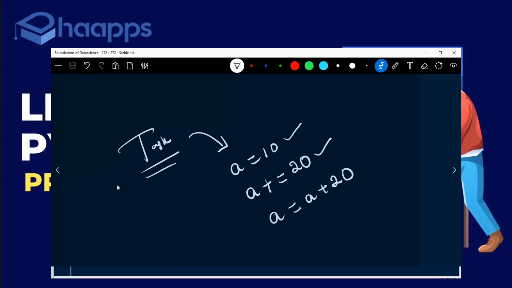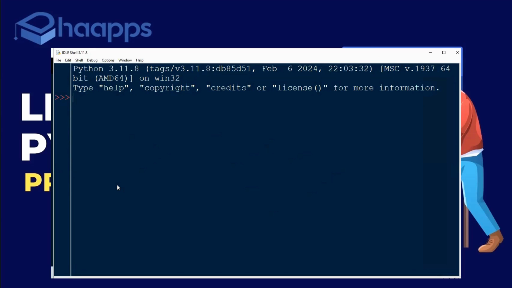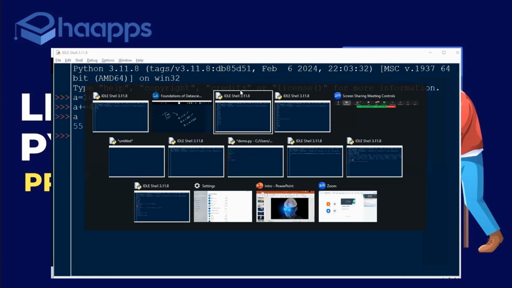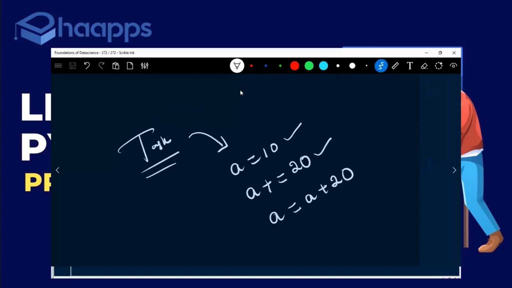In a similar way, I want you to apply all the arithmetic operators with the assignment operator and see how it works. For example, you define A is equal to some value you gave, and then you add. Now if you check the A value, A is equal to 55. I hope it's very clear. Assignment operator.